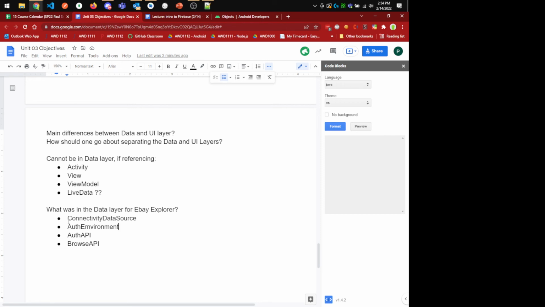Does that make sense? So like auth environment, it's in the new. It just holds some data. It just holds the name of the environment and URLs for that environment. It's not connected with UI. Auth API, not connected with UI. Connectivity data source. It's connected to the Android device, but it's not connected to an activity, right? It's not connected to a single screen, it's connected to the state of the device.